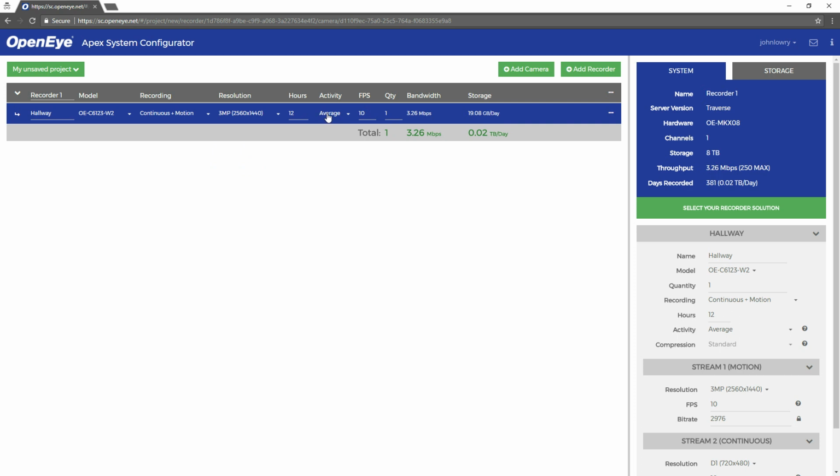After that, you'll enter the expected level of activity. Higher levels of activity require an increase to bandwidth and storage capacity. An example of high activity would be a train station or mall atrium. Average might be a stairwell or courtyard, and low might be a fire escape or office hallway. Always keep in mind this is only an estimate. Your actual bandwidth and storage requirements may vary based on your specific scene and what happens in the real world.